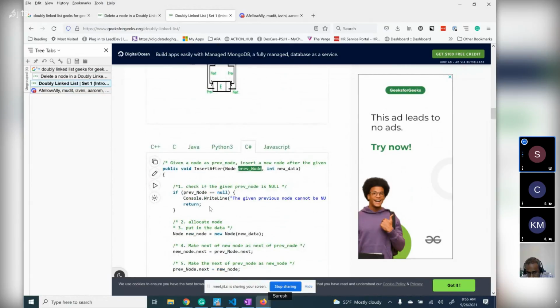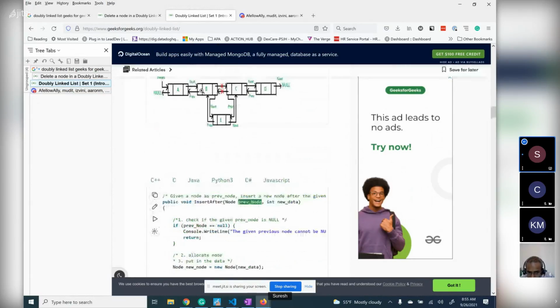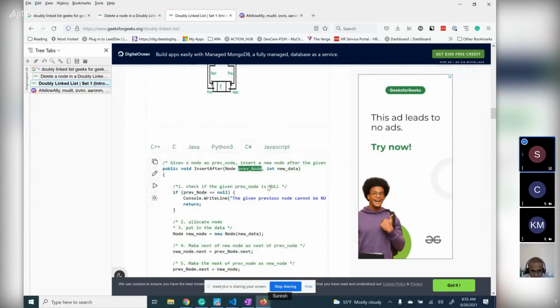Otherwise, previous node is not null. That means there is an element we got, and now we are creating a new element. Allocate a node. So we are allocating a node with new data. This is a constructor. So whatever the new data is, we send it and create this node.